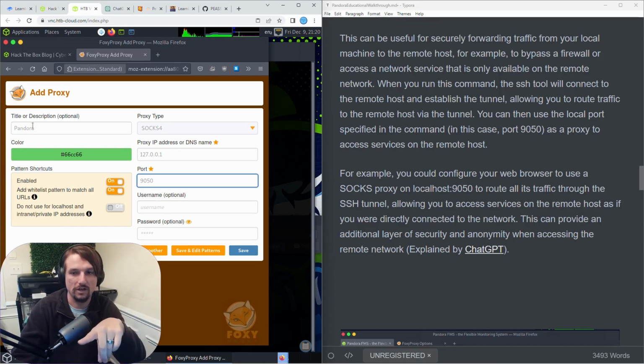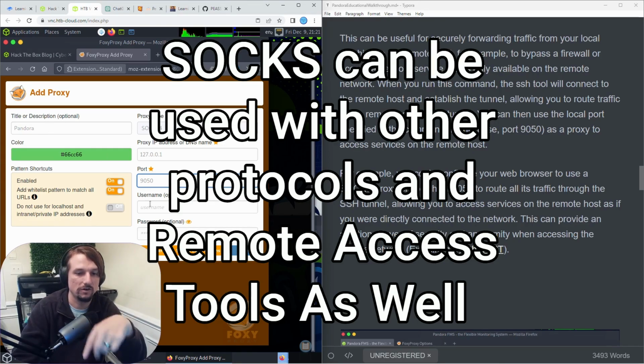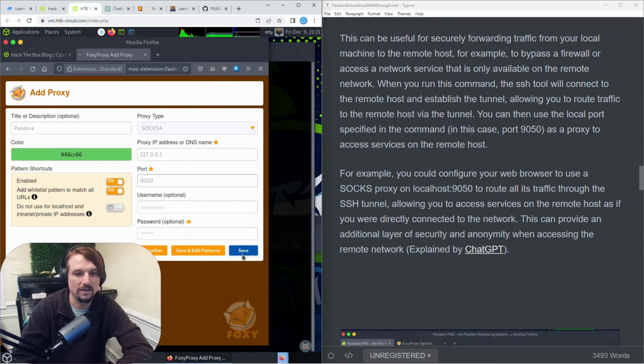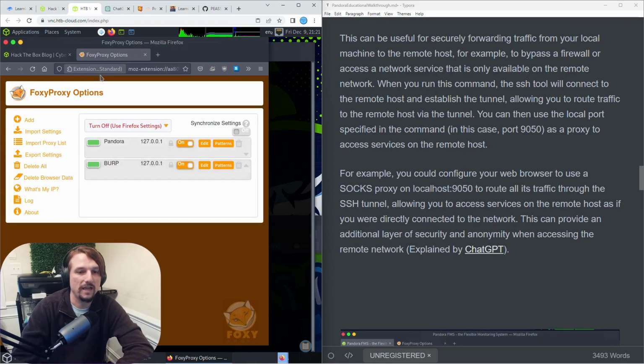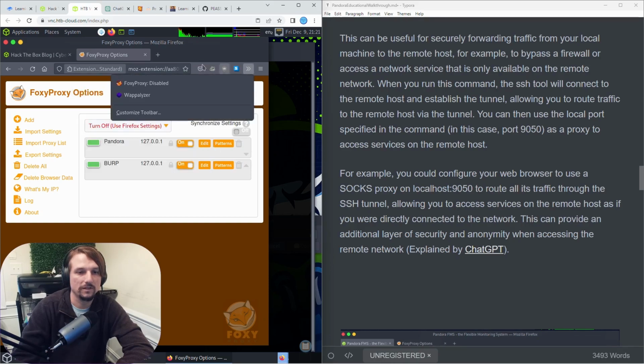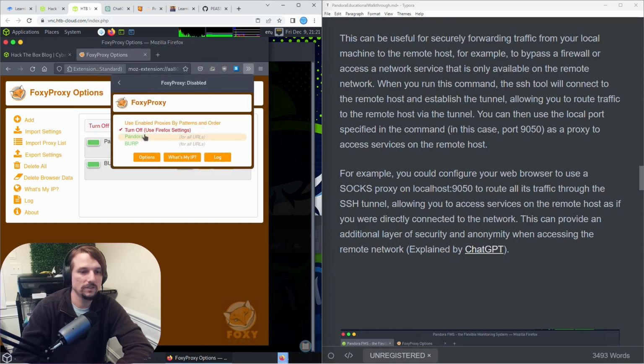If you look up what a SOCKS proxy is, it's using an SSH tunnel. So it's already programmed to look for an SSH tunnel with that port specified. So hit save. Boom. We have it. It's on. Let's see. I think we have to turn this on now.